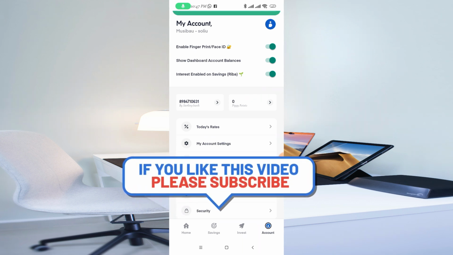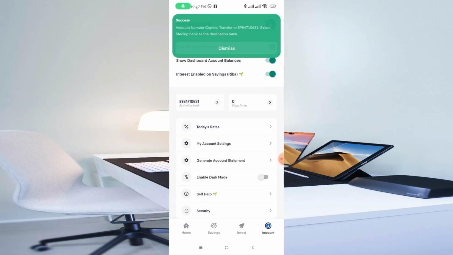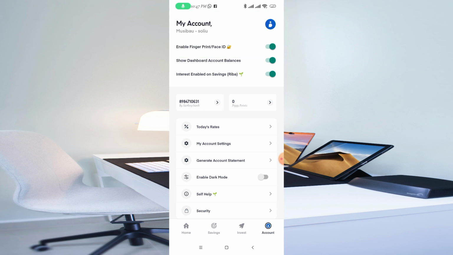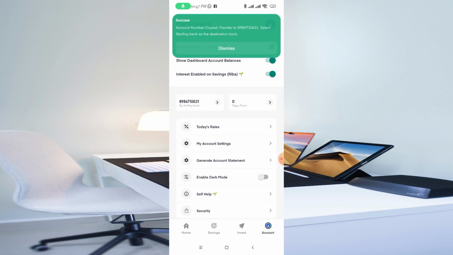Once you click on it, the account number will be copied. You can see "Account number copied". Transfer to this, select Sterling Bank as the destination, and then you will be able to send money into that account. So it's very simple as that.